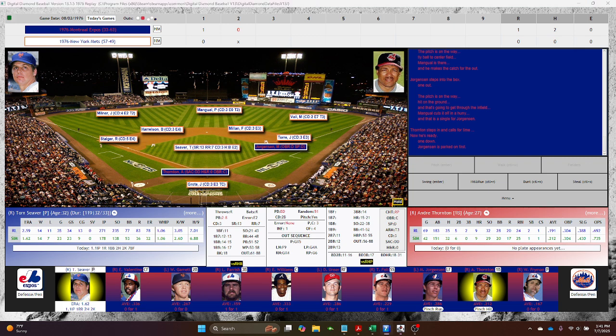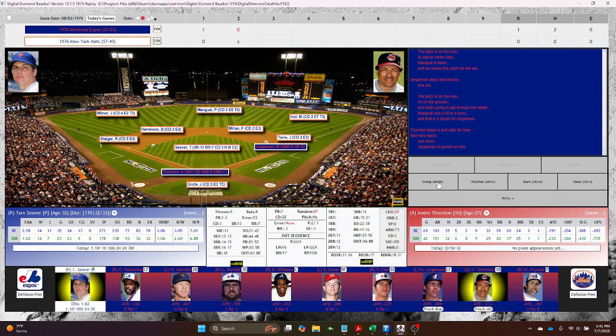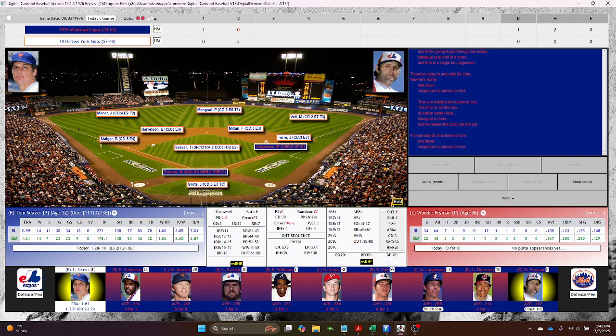The pitch is going to be off of Seaver's card. 87. RP is going to be hit into center field. Fairly deep, but not deep enough for the runner to advance. So Thornton flies out to Manuel for the second out of the inning, and that'll bring up Woody Fryman.